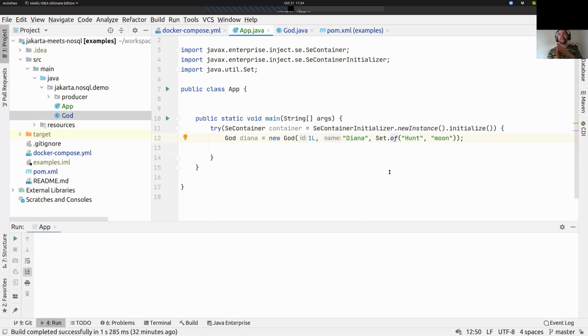The next step is to store that information on my NoSQL database. Let's start with the easy one. Let's start with key value with Redis. To make that easier, on the mapping layer we have two ways. The first one is with templates. The template is like a low layer to map your class. I'm gonna show you.